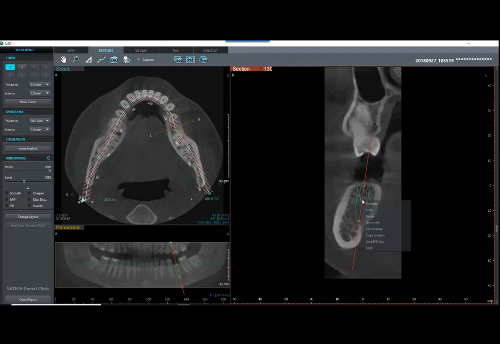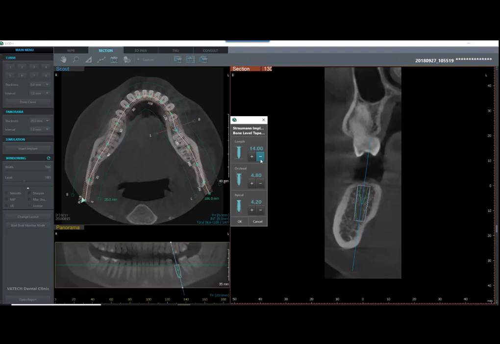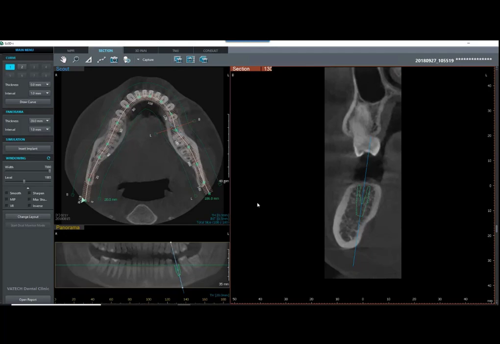If I want to change that implant size, we can go right here to edit implant. Within my Straumann, we can look at a 12. We can change our diameters through here. Next week, we have a whole session dedicated to going more into implants. So we're going to talk a lot more about implants for next week's session.